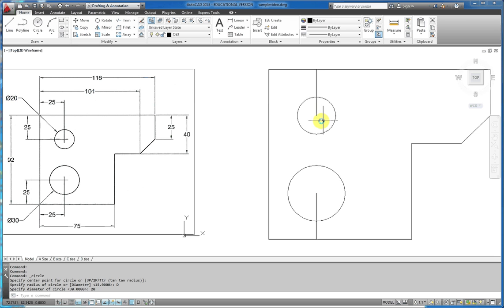Now I need to go back and erase my construction lines. So always remember to go back and erase your construction lines. And notice how I can just pick on this one part, and we're selecting these other legs also, which is the benefit of using a polyline.